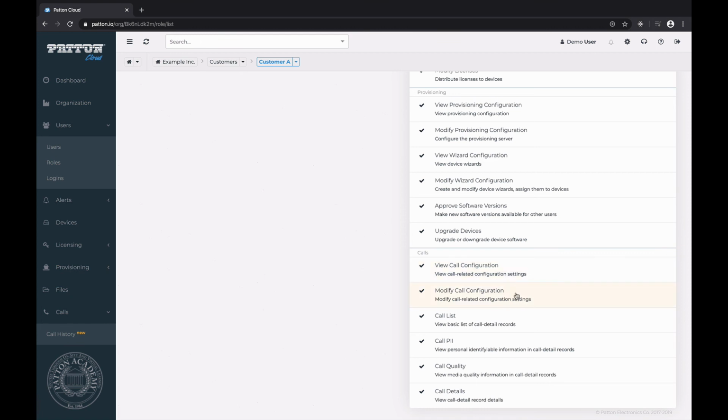The first two are related to the configuration settings that we just saw for call and call quality configuration. You can specify whether a user can view the call configuration settings and whether he or she can modify the settings. The third permission allows the user to view the call list. In other words, whether the call history page here should actually be visible to the user. The next option controls whether or not the user is able to view details such as phone numbers in the call detail records. If this permission is not granted for a certain user, then he or she is not able to see the phone numbers for the calling and called parties.